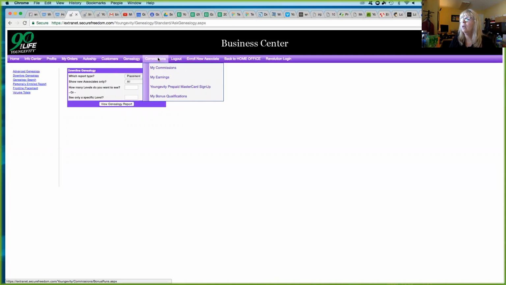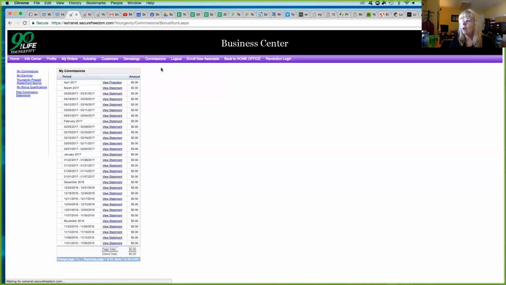Under commissions, what that's going to show you is those same bonuses that I was talking about on the info center. It'll actually show you a projection of what it thinks your check is going to be throughout the month once you purchase your auto ship. Once your auto ship runs, then it'll start showing you a projection. It also shows you your other bonuses right here. So you can see that.